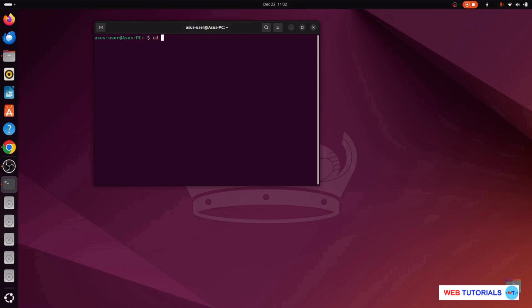So cd downloads, create a bash script by running touch space. Let's name this as docker-installation.sh. Type ls, you can see the bash file created.